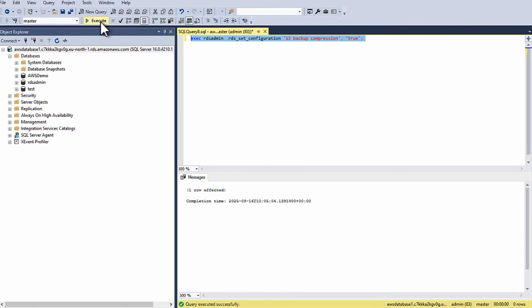Run the following command. And now you know how to troubleshoot and resolve errors that can occur when you use native backup and restore for your Amazon RDS for SQL Server DB instances.